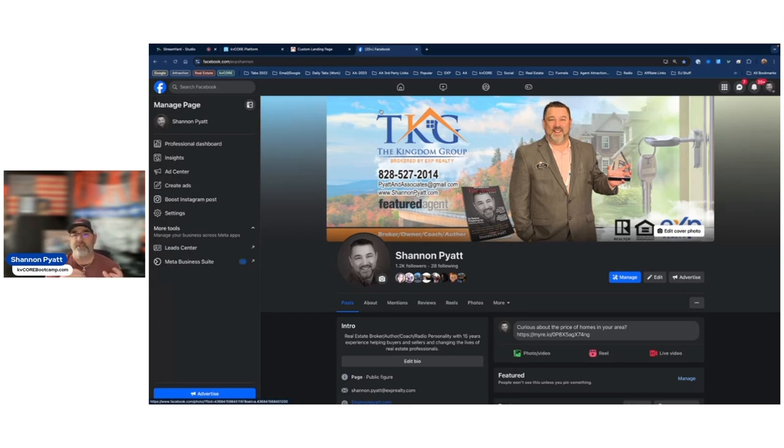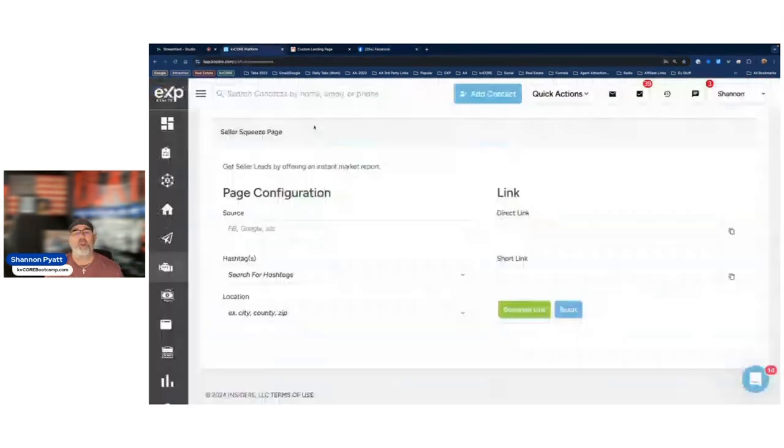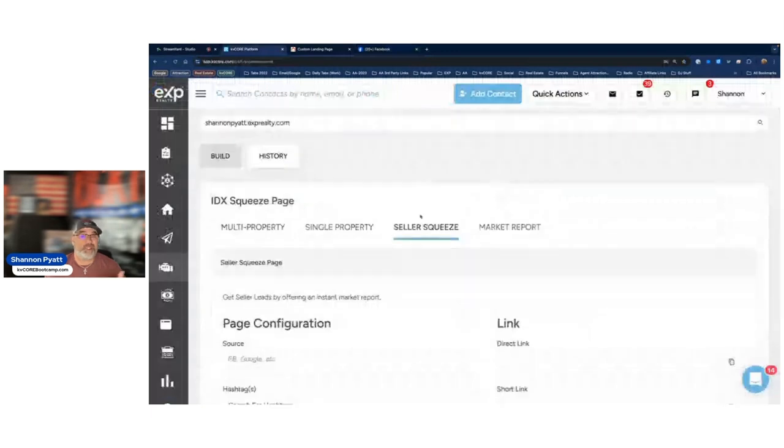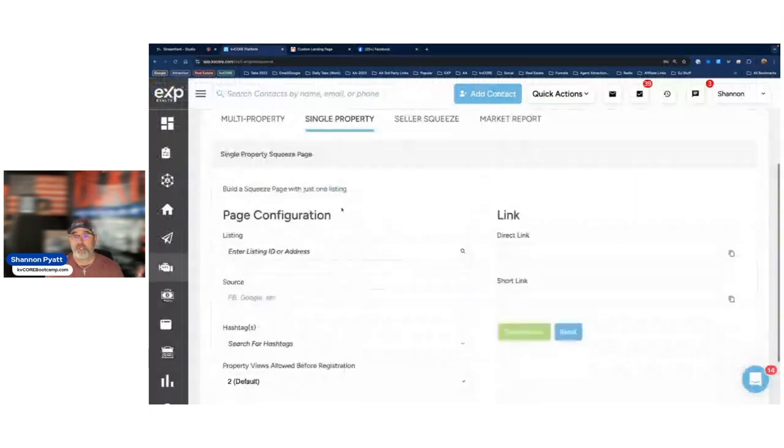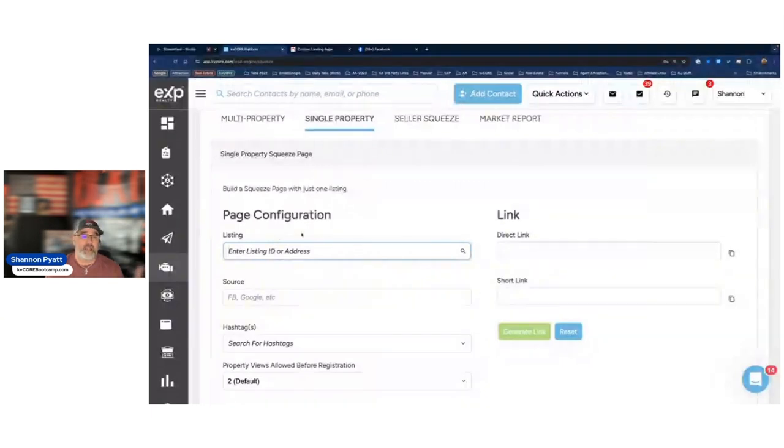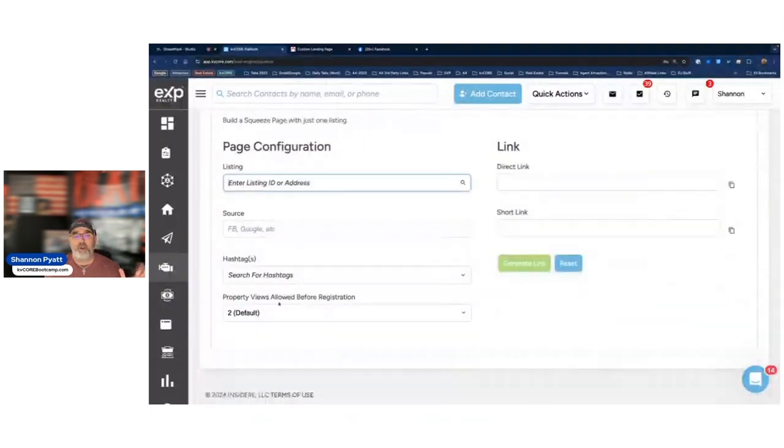And then you can simply just go in and put in where you want it to run, put in the location, put in the price amount that you want it to run, how long you want it to run, and click submit. And then, of course, Facebook's going to review it, and then they're going to go ahead and run that ad for you. So it's something that you can do, whether it's a market report, whether it's a seller squeeze page, whether it's a single property page, which is actually just for one single property. So you can put in an address or an ID, a listing ID here. Either one, doesn't matter.